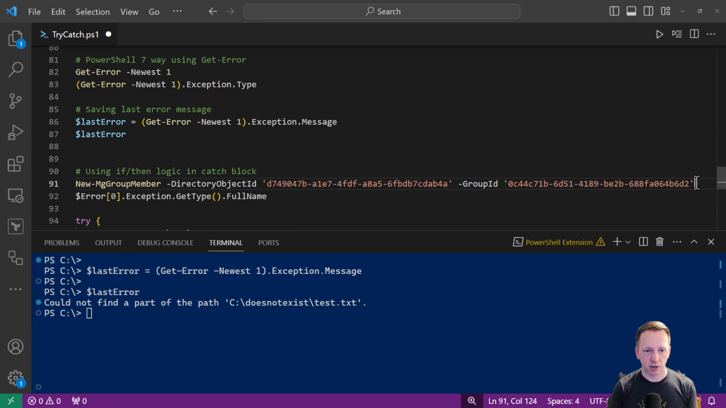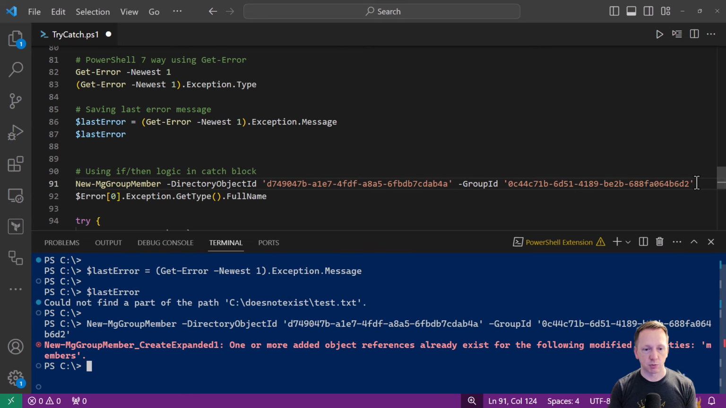I have my command here. I'm going to try to add this user to this group here. And we get back this message saying one or more object references already exist for the properties members. Very long message. It's a warning, or actually, that's an error message. But maybe you don't necessarily care if they're already a member of the group. I was doing this when I was adding users to groups on a mass scale, and I was logging it out to a file. I just wanted to make note of that. It's like, hey, I don't care if they're already a member of the group. I'm just going to write an info message to my log file that they're already a member of it.